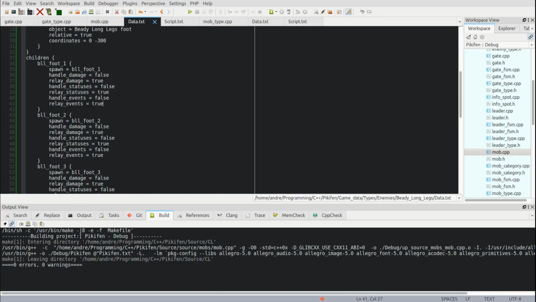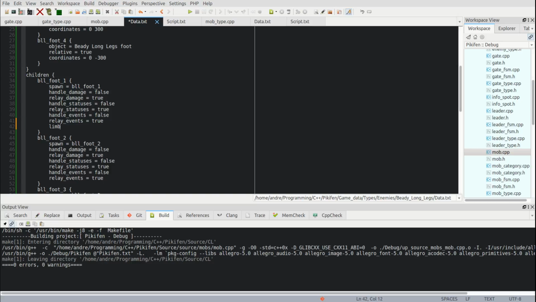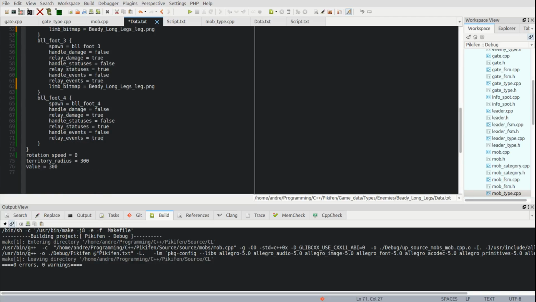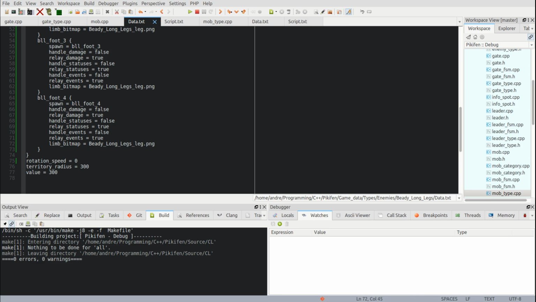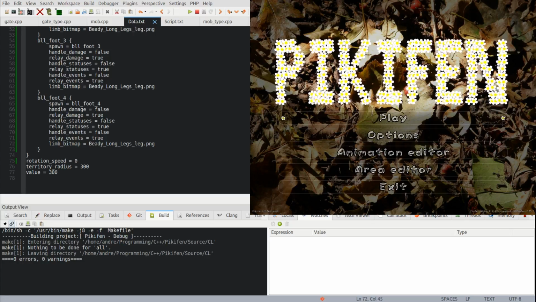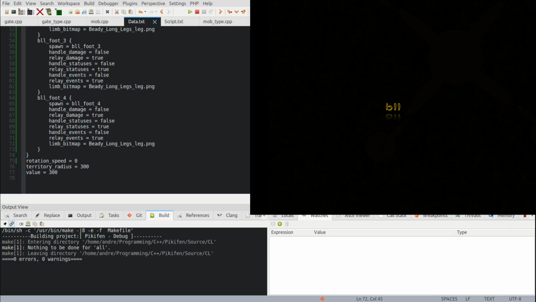Okay, with that put, let's go back here and actually specify the limb data. What is the exact property? Limb bitmap. Okay. Limb bitmap is going to be BD long legs leg.png, which I created behind the scenes while I was talking. I wish I gave it a different color though. I mean, it's not too late for that. So let's make it browner. Sure. Export again. The engine hasn't loaded yet, so we can load now.